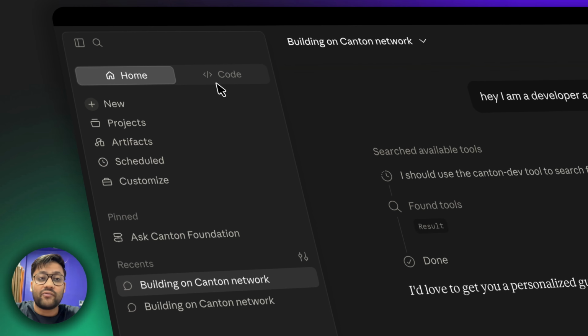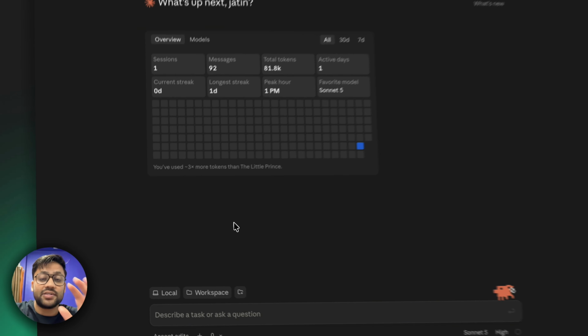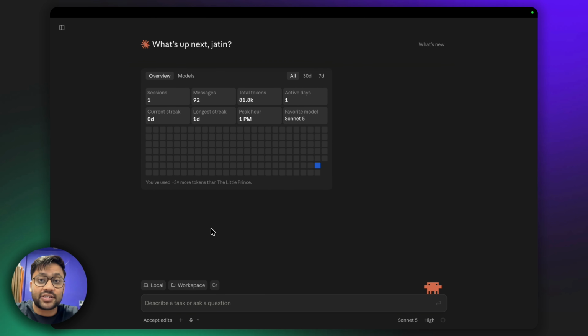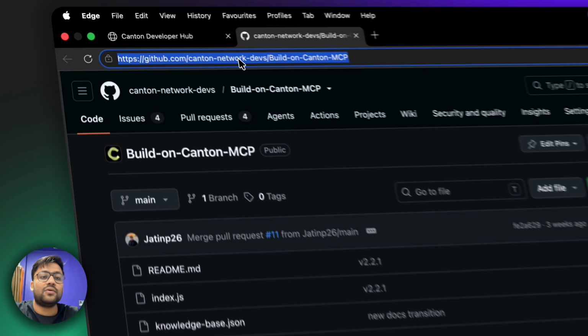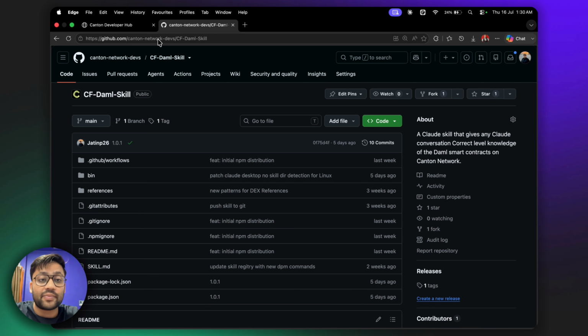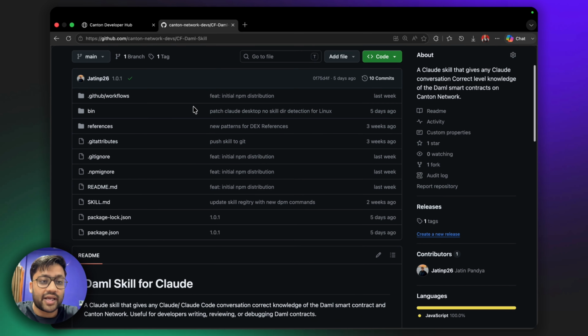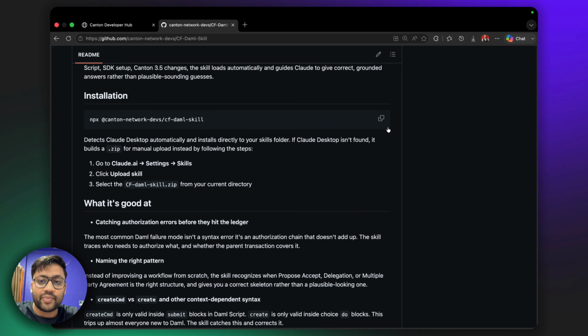And now we are gonna go to Claude Code and see the CF Daml skill in action. What we are going to do is come all the way back here. We will just directly jump to the CF Daml skill. It's in the same GitHub org, the CF Daml skill like this. You go all the way down to the README, you go to the installation, you copy this npx command.